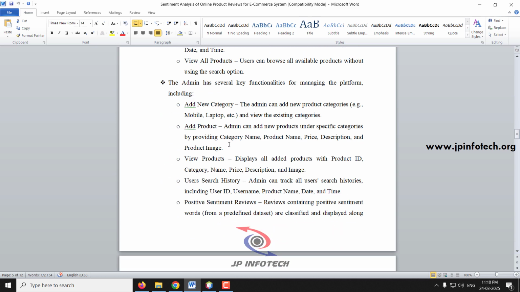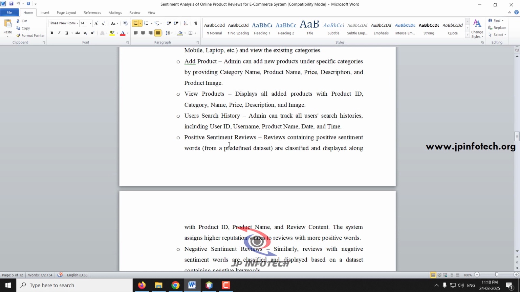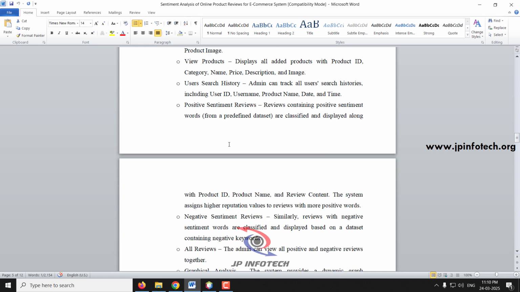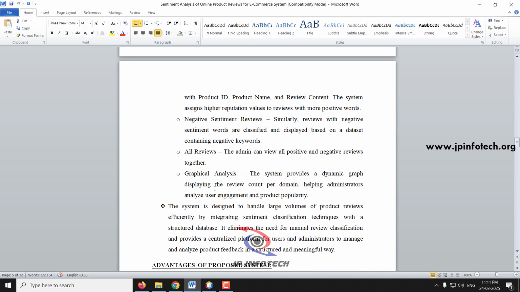Coming to the admin part, the admin has the option of adding new categories, any number of categories, and adding any number of products, and the admin can view the products and see the users' search history. And here comes the main part, that is positive review classification and negative review classification. Those are classified and shown here, and they can see all the reviews, and finally they can see the graphical part.